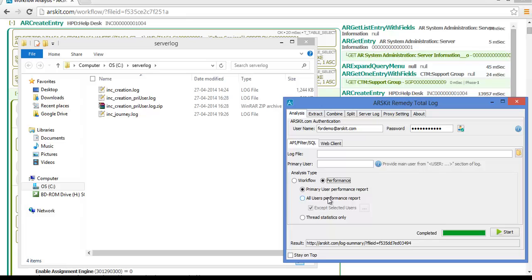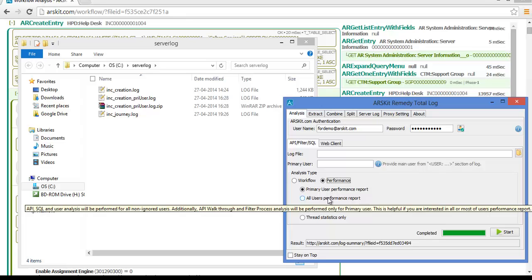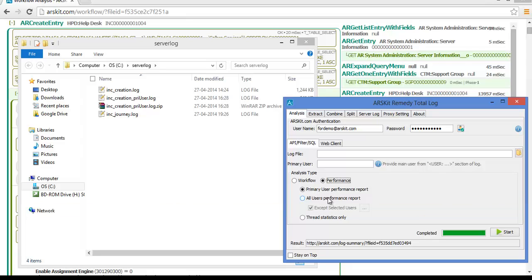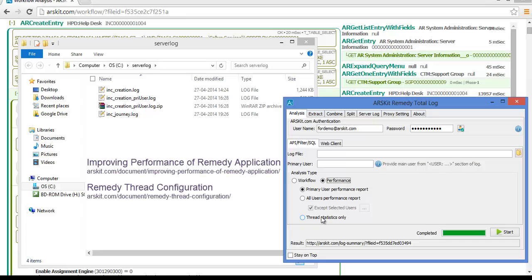All Users' Performance Report will also consider other users for API, SQL and user analysis. However, it will still represent the API walkthrough log only for the primary user of the functional performance report. For advanced thread statistics, collect API logs for a minimum duration of 1 hour during peak hours, and upload them for thread analysis. Check out the Improving Performance of Remedy Application and Remedy Thread Configuration blogs for more detail.